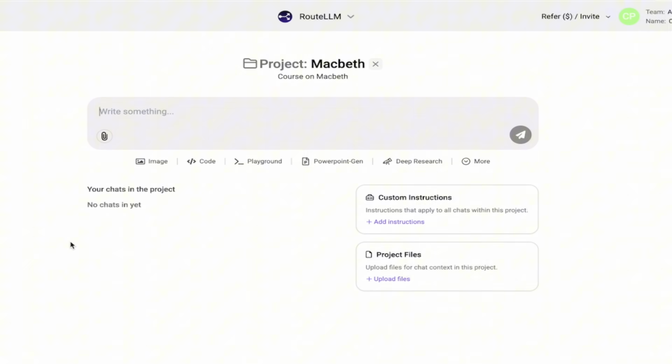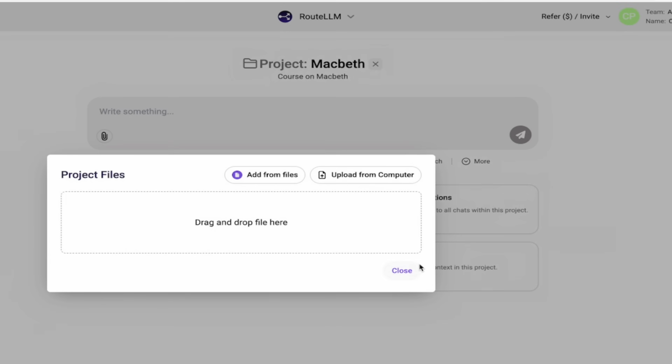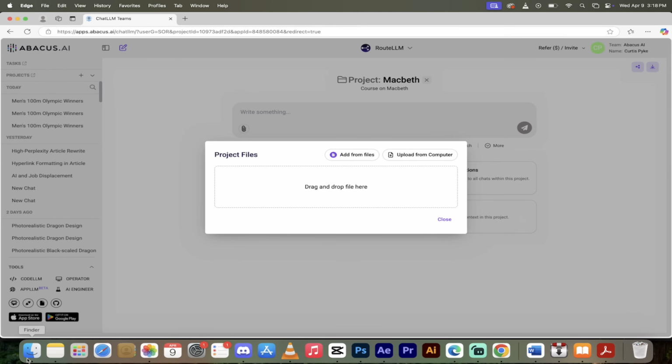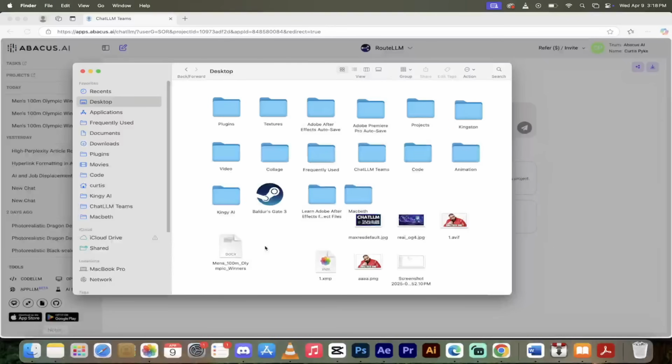Here's where it gets fun though. We can now upload project files for it to consider in creating our prompt. So here we go, I'm gonna click on upload files. And then here, I'm gonna go into my Finder. If you are on a PC, go into your Explorer and check it out here.